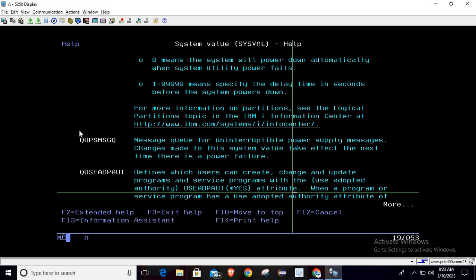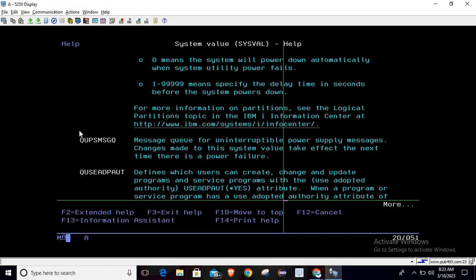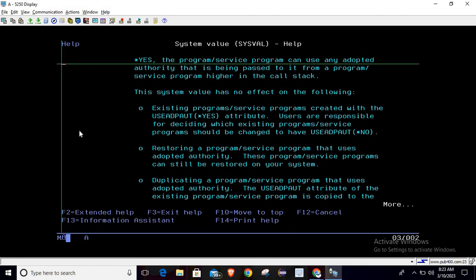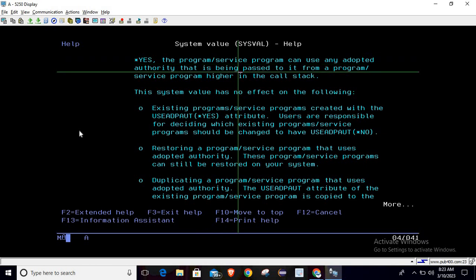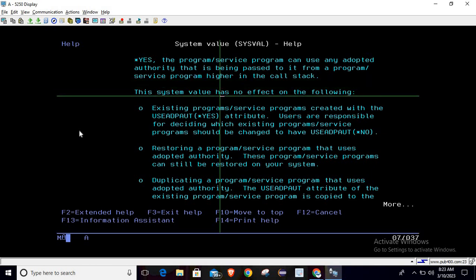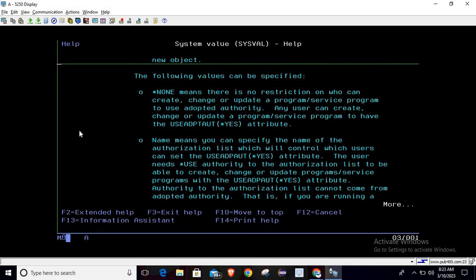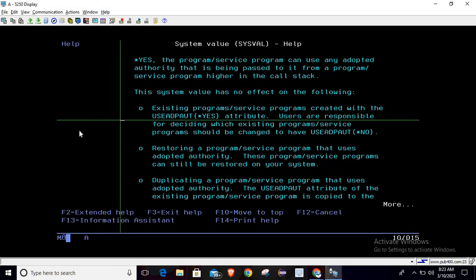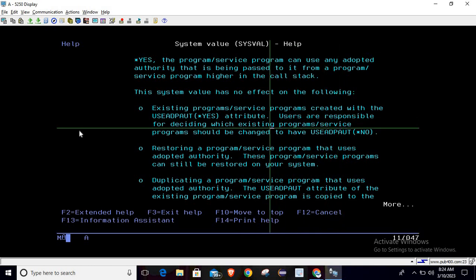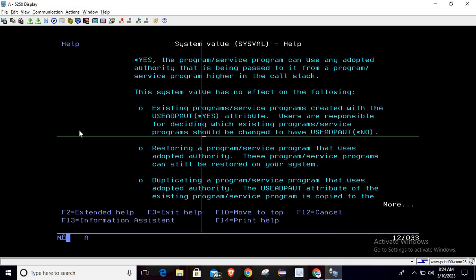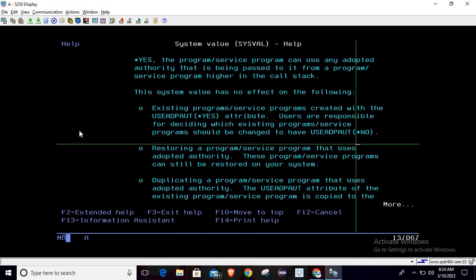When a program or service program has a use adopted authority attribute of *YES, the program or service program can use an adopted authority that is being passed to it from a program or service program higher in the call stack. Okay, so you can see that there are lots of possible values. These are the values that we can retrieve from this, and you can read it like: existing program and service programs created with the use adopted authority *YES attribute. Users are responsible for deciding which existing program and service programs should be changed to have use adopted authority *NO.